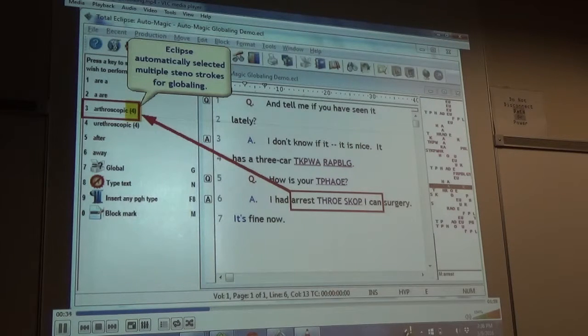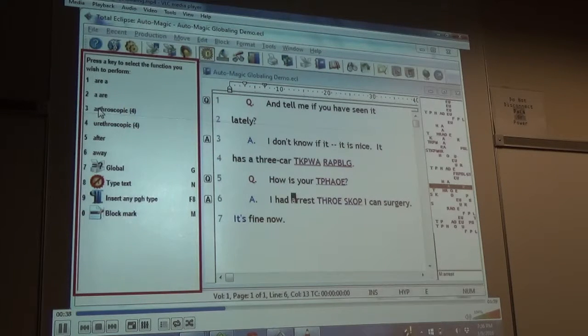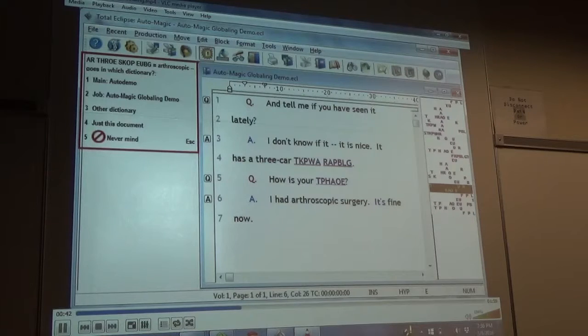And I didn't even have to mark text first, so that saved me several steps. It's choice 3 on the AutoMagic list, so I'll press 3. Now I can press 1 or 2 if I want this definition to go into my main or job dictionary. I would press 3 if I want to browse to another dictionary. Pressing 4 would apply this global to this document without creating a dictionary entry.